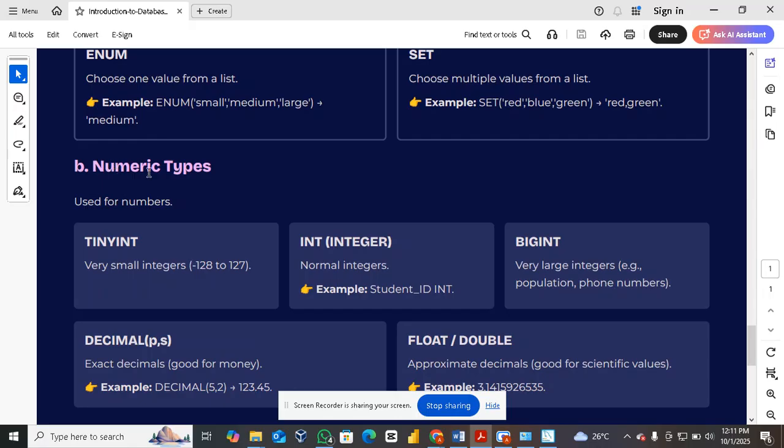So another one is the numeric type. The numeric data type is for when you are working with digits. So we can have tiny integer, very small integers between minus 128 to 127. Then we have integer, normal integers. Then we have big int, very large integers. These are just variations of integers.